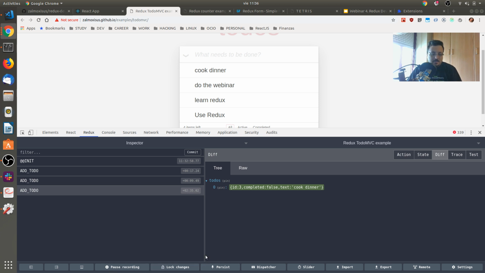We have these three buttons. These three buttons are like the magic ones. So we can pause the recording. What does pause recording mean? The first time you arrive at the application, you are clicking things and you say, I'm not understanding anything. When we click it, you see that we have the start and it's paused. It stops the recording of the actions inside our application.